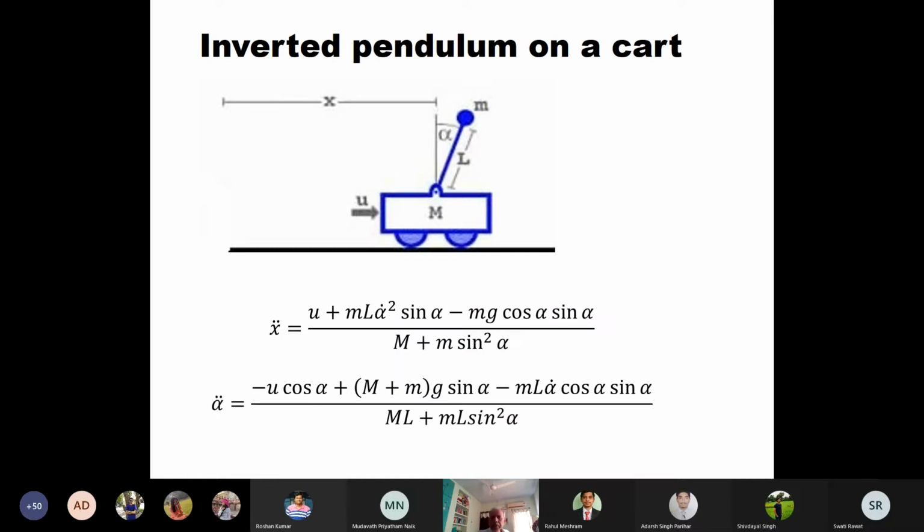So here basically, on a cart we have got an inverted pendulum. The pendulum's one end is pivoted over here, and this is the bob. So this basically moves. When the cart is moving, the control objective is to put this pendulum in this position, right? So the pendulum bob will be here, so that alpha will be 0. Okay, so the angle will be 0 when we move the cart.